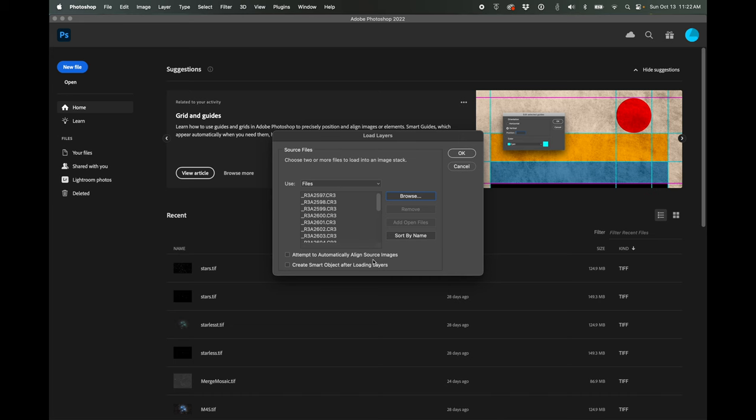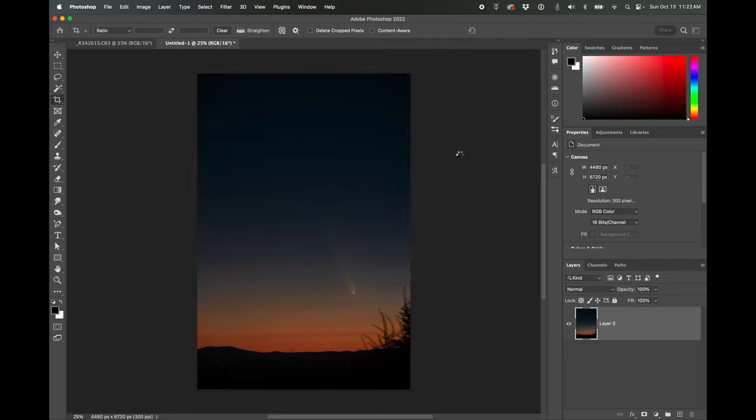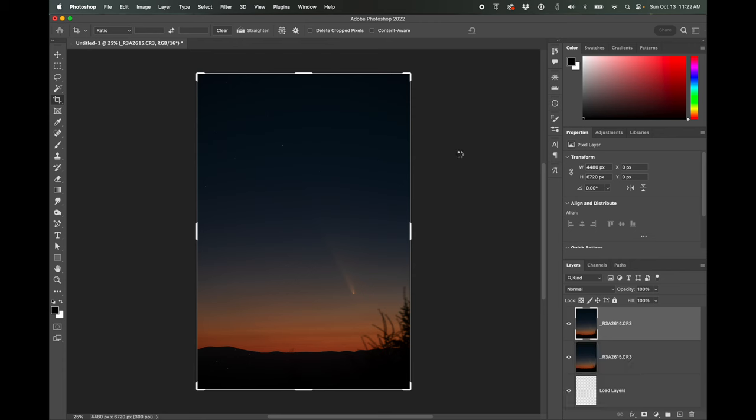And I'm not going to, at this point, automatically align them, because if I do that, it's probably going to use the landscape features, but I want to align them manually using the comet. So I'll just click OK. Okay, and it did keep the vertical orientation, which I had done previously with Camera Raw, so that's good. And you can see what's happening here is it's just loading them all as layers over here. So we'll just let it do that. Okay, and now it's done.